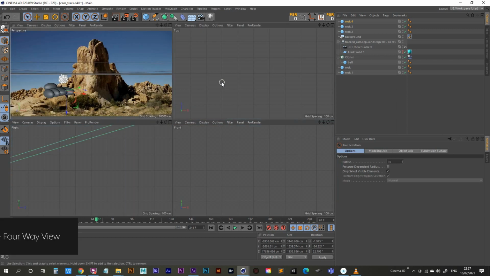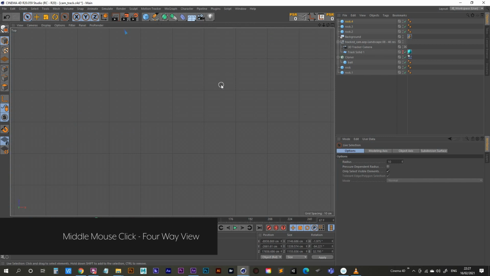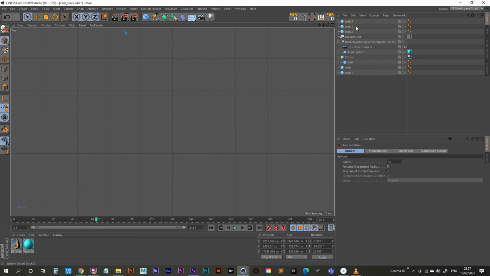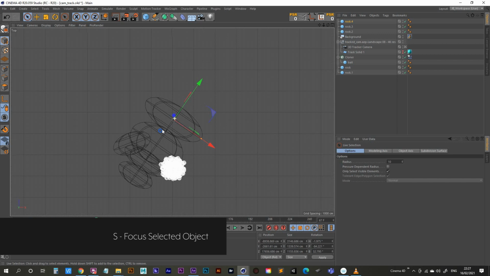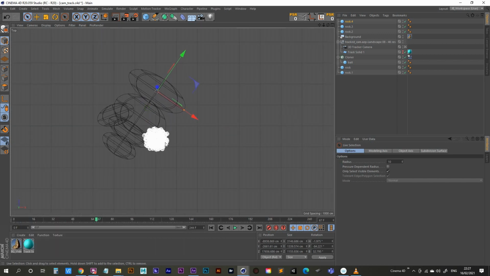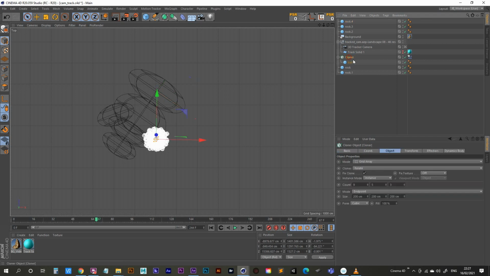If we just jump into our top view and hit S on your keyboard, make sure one of your objects is selected in your object manager. Make sure your mouse is hovering over the viewport. Hit S on your keyboard, that'll focus in on the selected object. So you can see that our balls are not actually directly on top of our rocks, so let's make sure that they are.